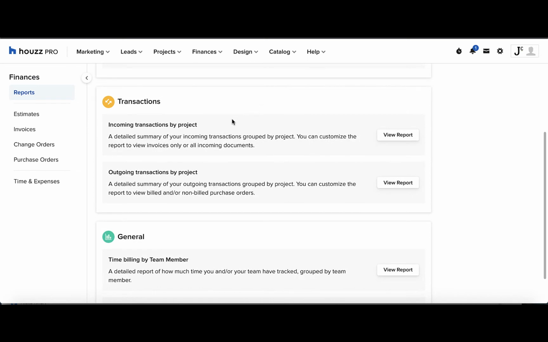The incoming transactions report is sourced from your documents with incoming transactions, such as your estimates and proposals, invoices, retainers, and change orders. The outgoing transactions report is sourced from your documents with outgoing transactions, such as your purchase orders and bills. To open a report, click the View Report button.